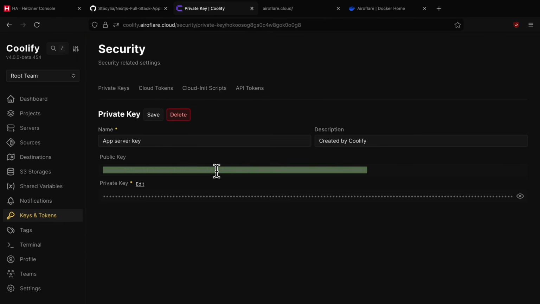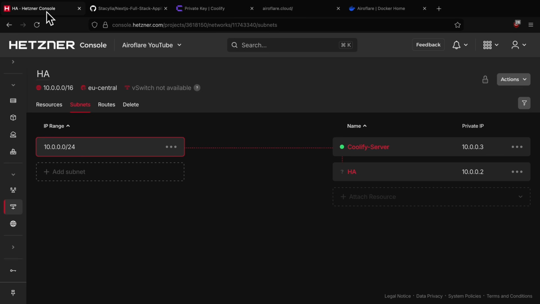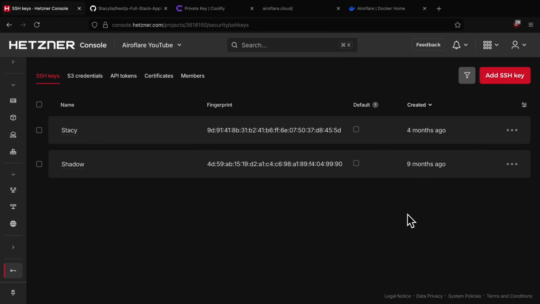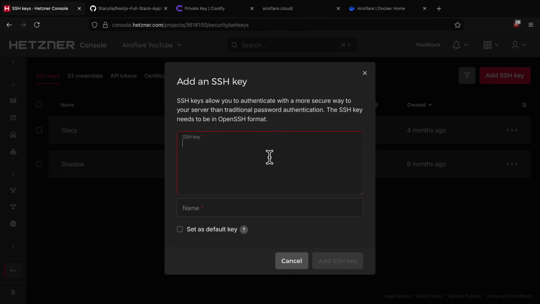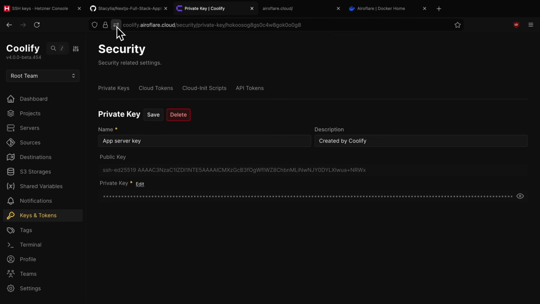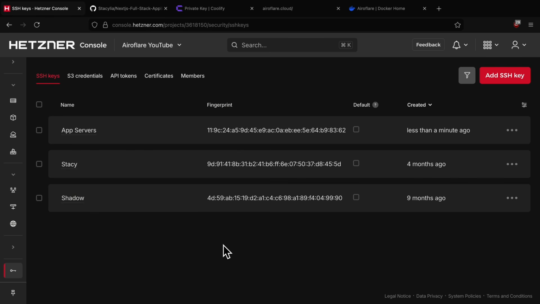Now I'll copy this public key, because we need to add it to Hetzner so that Hetzner can automatically add it to the new servers when we create our application servers. On the Hetzner dashboard, I'll go to the Security page from the sidebar and open the SSH Keys tab. Then I'll click Add SSH Key, paste the public key I copied from Coolify, rename it to App Servers, and click Add SSH Key. For this video, I'm using a single SSH key for all servers, but for production, you should use different keys for security.